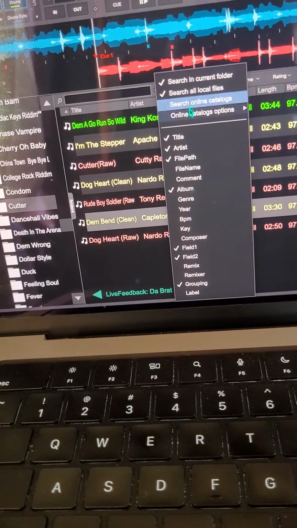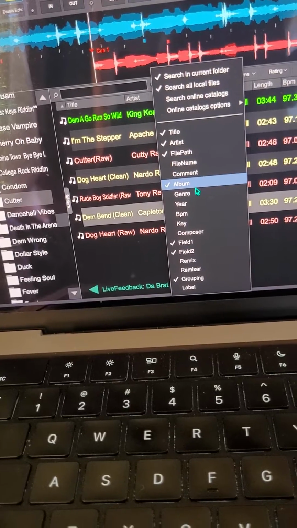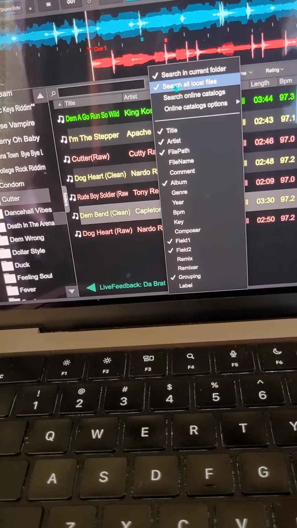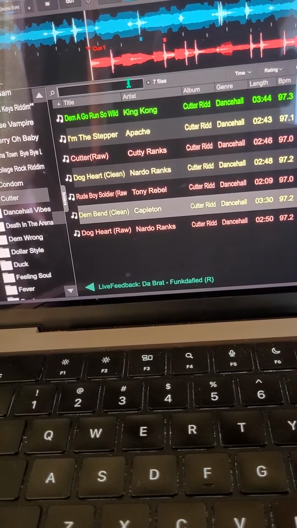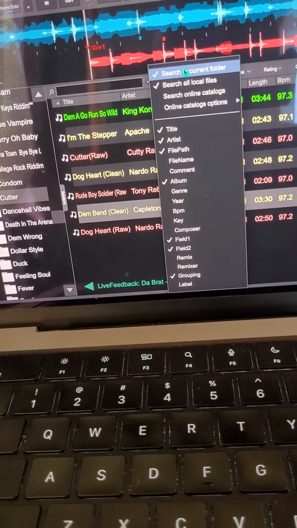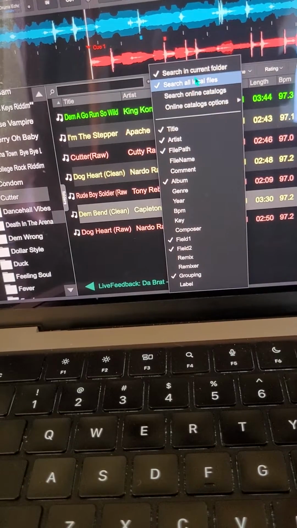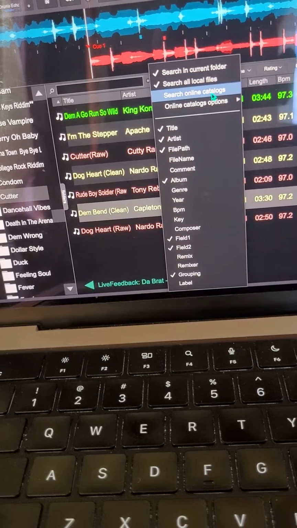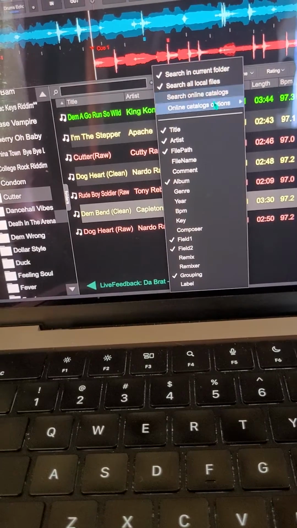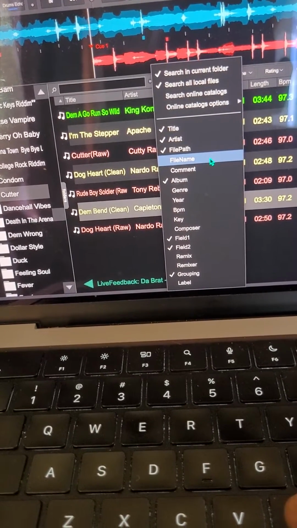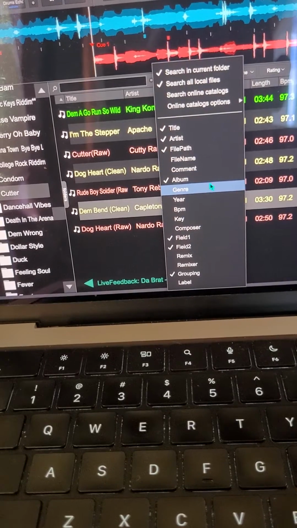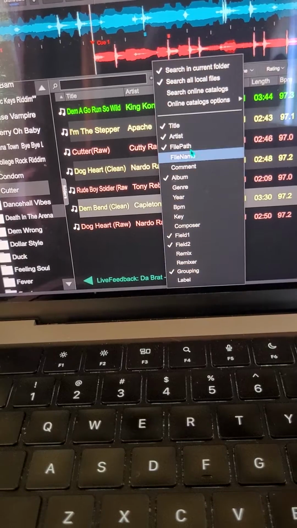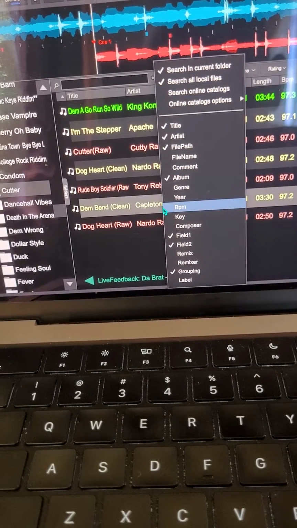You have these little fields that you can choose to search a song. So if I type anything in the search menu, everything that is in here, current folder, is going to search my current folder, it's going to search all my local files. If I need online help, I can do that too. If I want to go by file name, I can do that. If I want to go by comment, all that stuff, year, BPM. All right, so these are the ones that I use the most, which is the ones I've highlighted.